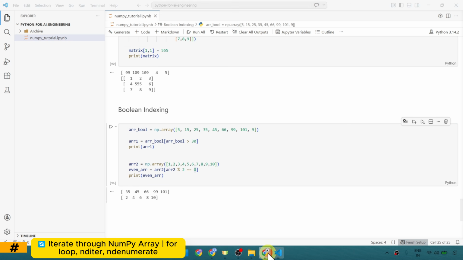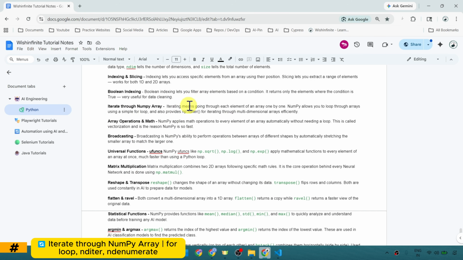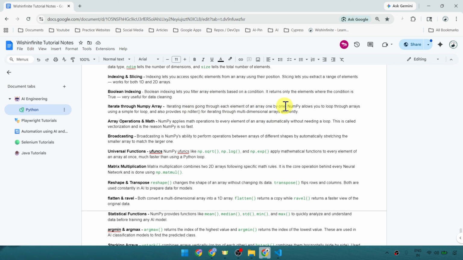Now let's go to the next topic, which is iterating through a NumPy array. Iterating means going through each element of an array one by one. We have already seen how to do this with a Python list using a for loop. NumPy also allows you to loop through an array using a simple for loop, and also provides the nditer function for iterating through a multi-dimensional array efficiently. Now let's see the practical example.